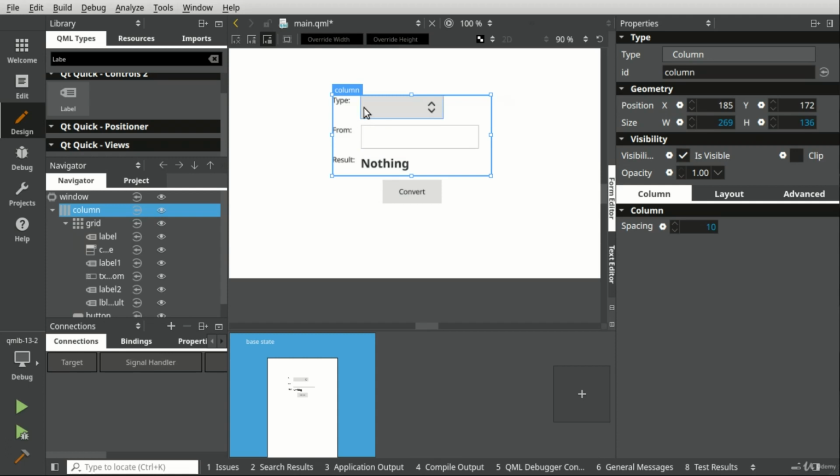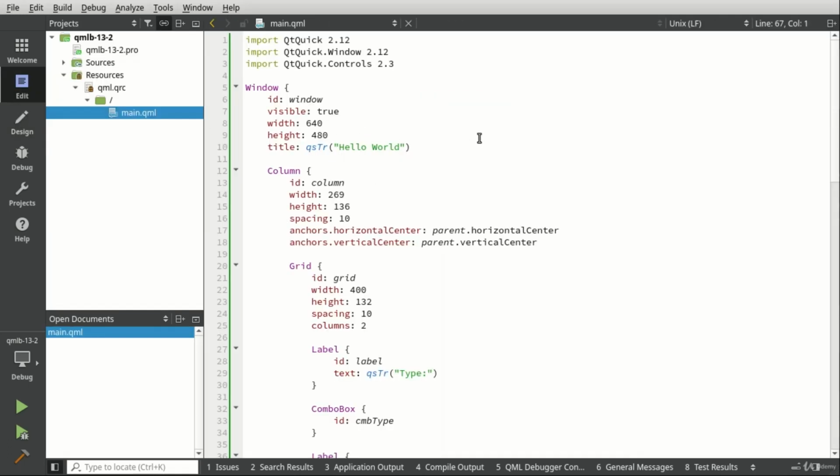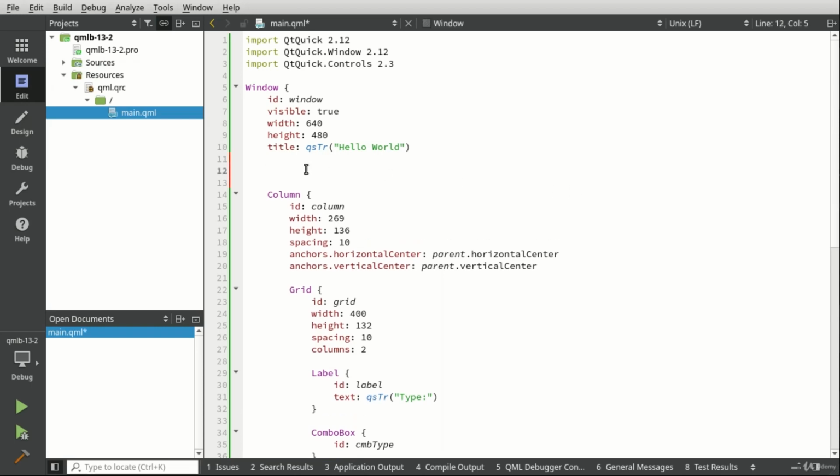All right, so we've got a type, a from, and a result. Save, and at this point, this is when I say, good day, sir. I am done with the designer, and I'm going to actually go in here and start cranking out some code. So I know I'm going to want some functions. For example, I'm going to want to convert, and then I'm going to want a function for each thing we're going to convert. So function.